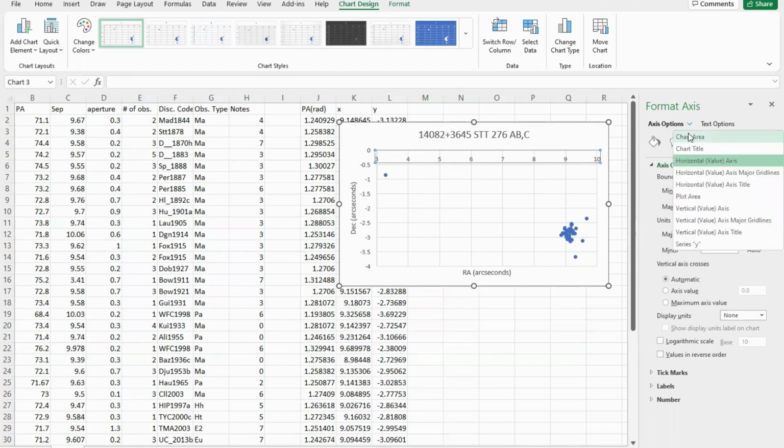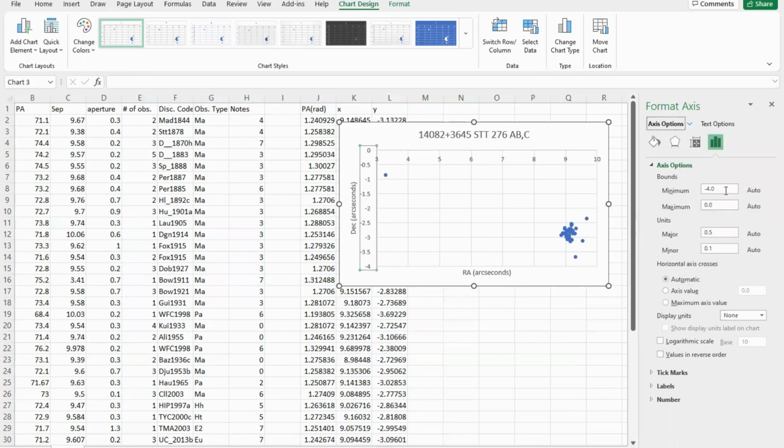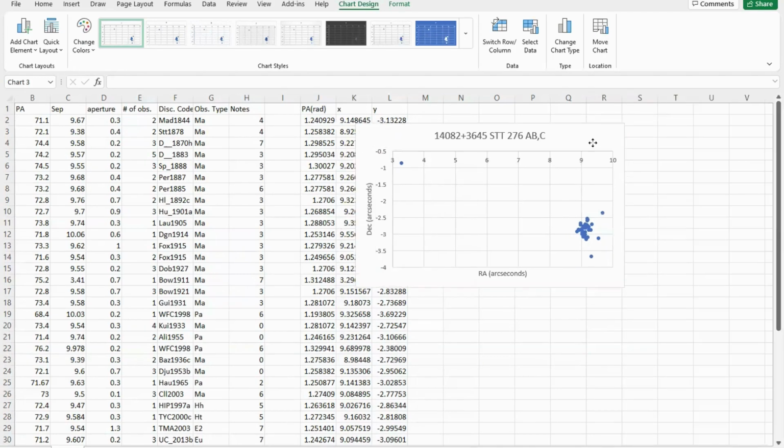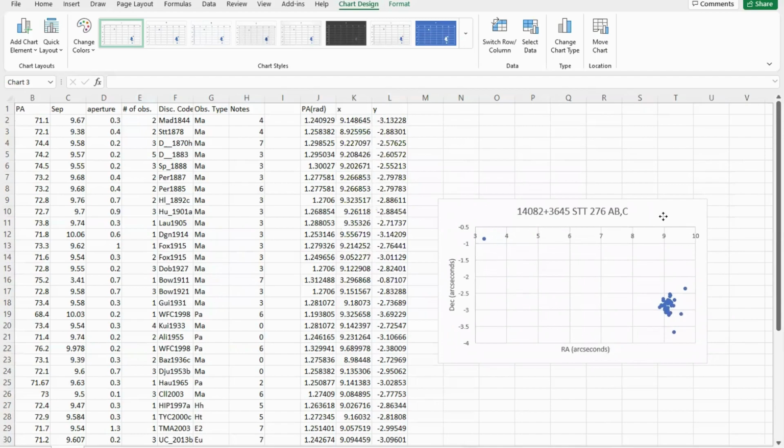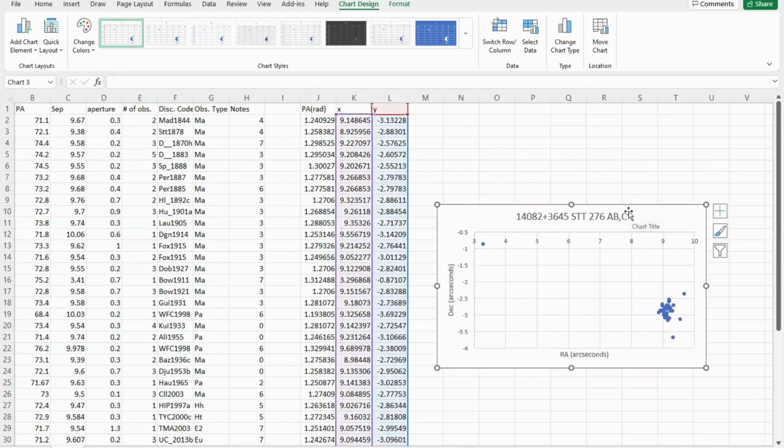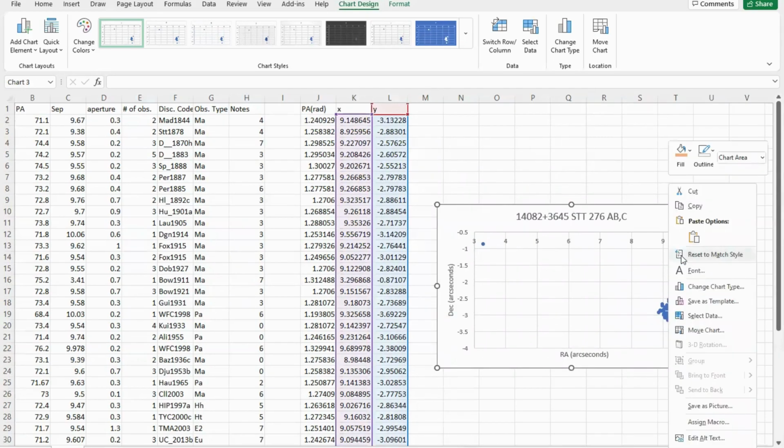Now I will go to Axis Options and click on Vertical Value Axis. And I'm going to set the minimum bound to negative 4.0 and the maximum bound to negative 0.5. Color mapping the points according to time, with the darker points being the most recent, is suggested. So I separated each color group into centuries.